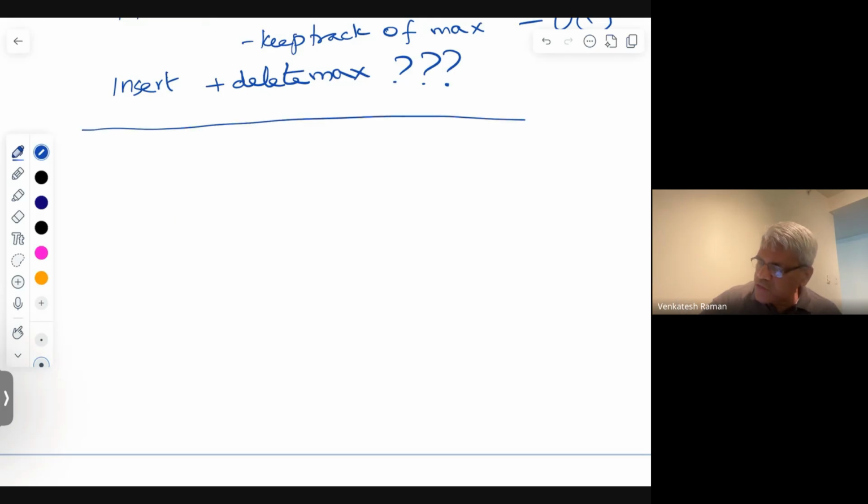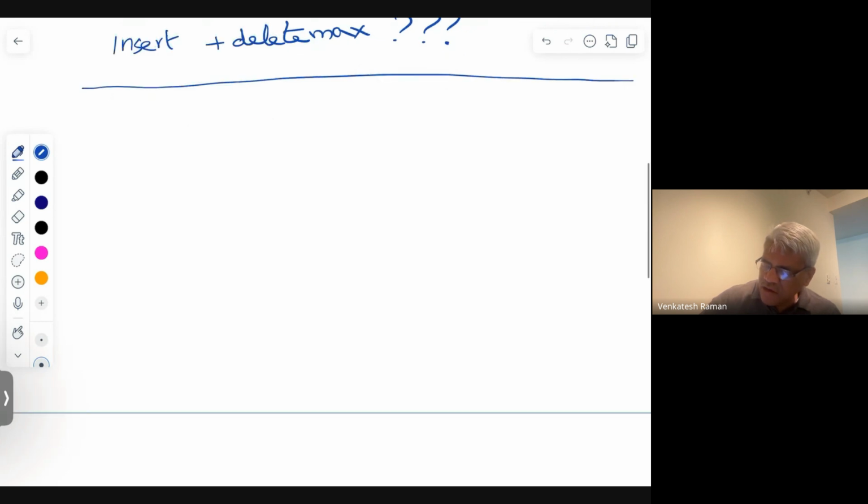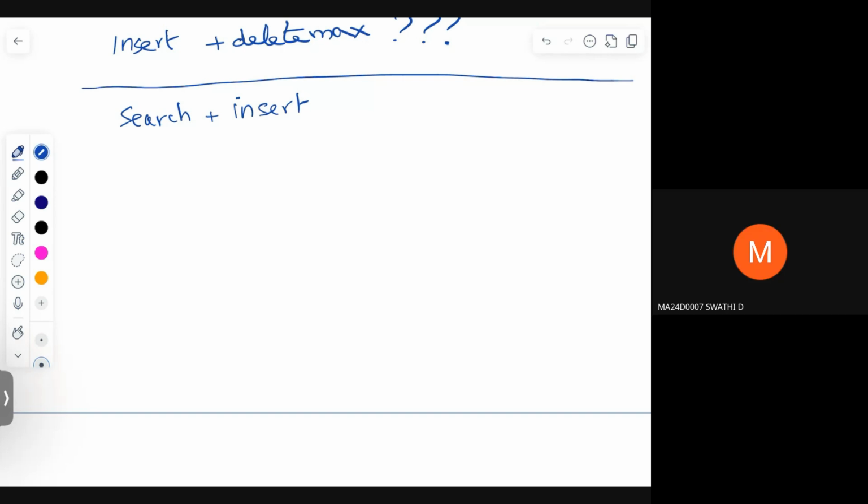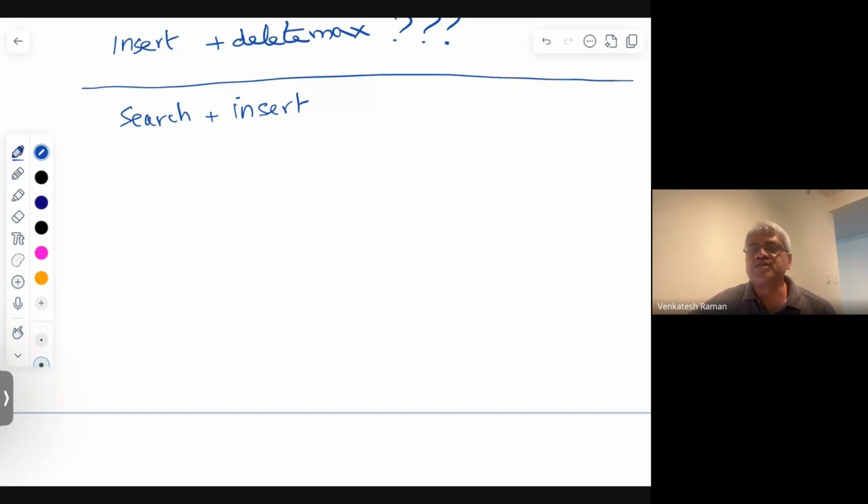And then, once you realize that sorted array or sorted linked list is not enough to support search and insert, what do I mean by not enough? Can somebody give me a quick answer? Sorted array and sorted linked list are not good enough to support search and insert operations. What do I mean by good enough? Not of order log n time. Exactly. Very nice. Yes, that's the goal.